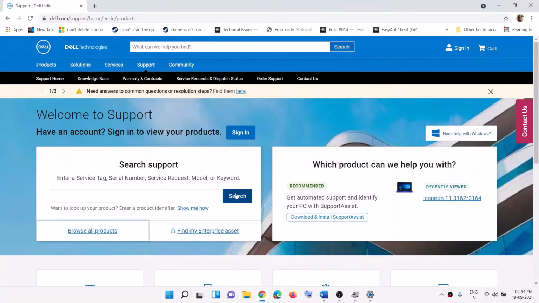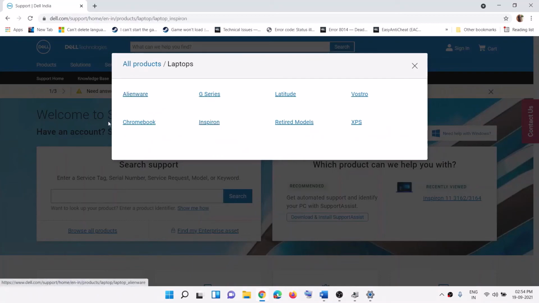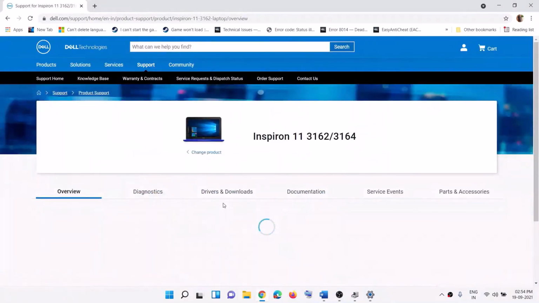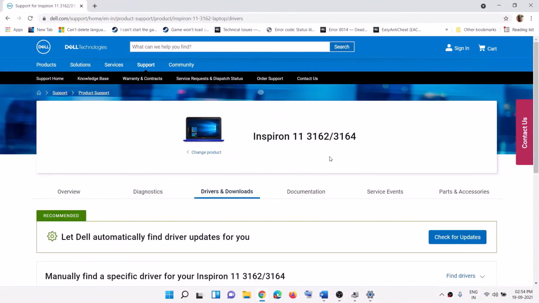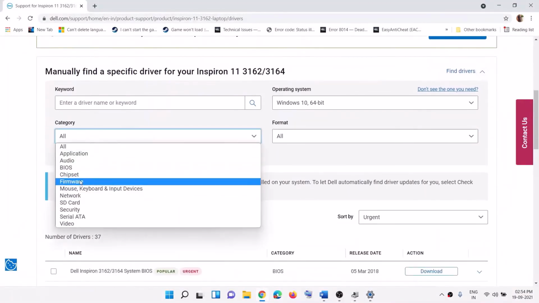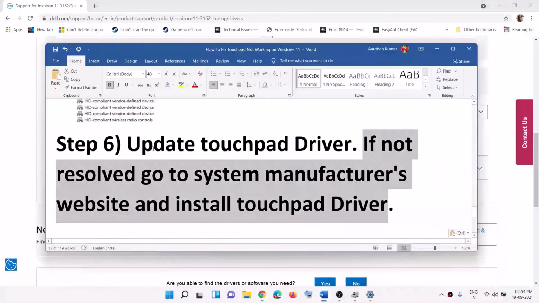So go ahead and select your model number. So make sure that you select your model number. This is just an example. So once you select your model number, you go to your drivers and download page. And once you're on drivers and download page, find touchpad driver. So here you can see Dell touchpad driver. Download it, install it, and after the installation, restart your computer and then check your touchpad.